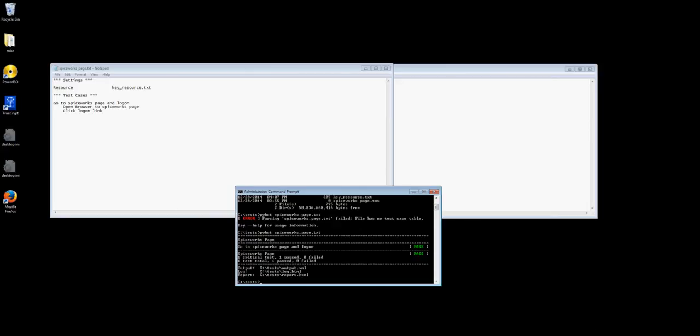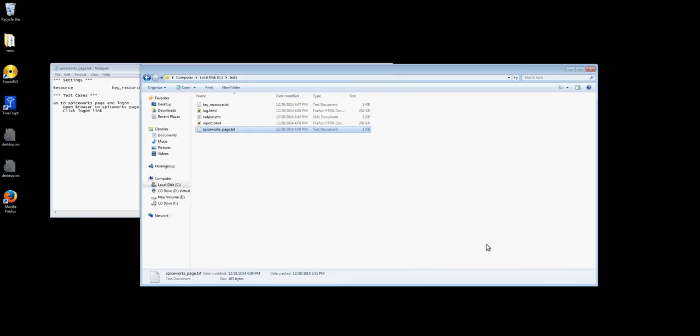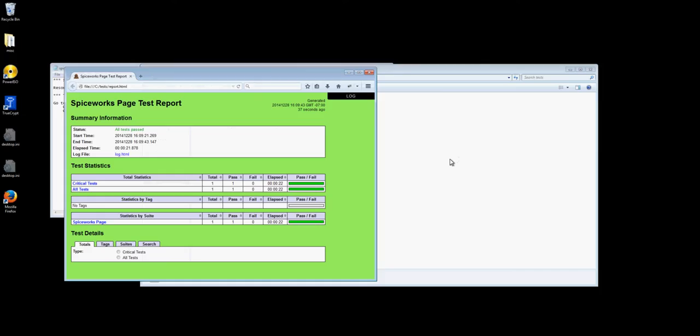And if we look in the directory, there are going to be some files created, like the report, the log, and an output file. So you can look at the report in a nice HTML format. Here it is. It tells you what passed and what failed. Everything passed because everything is green. And it says total 1 pass, 0 fail. And it tells you how long the execution took.